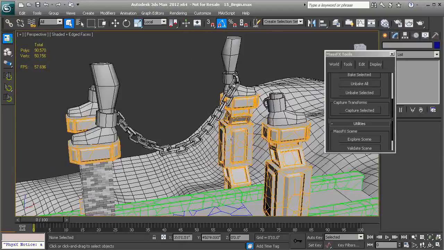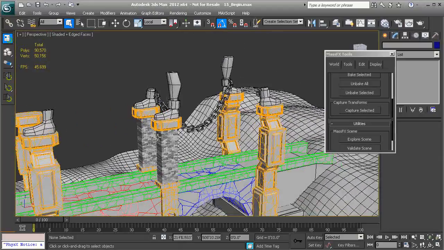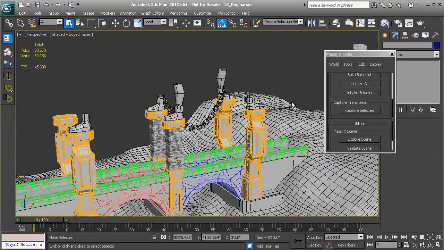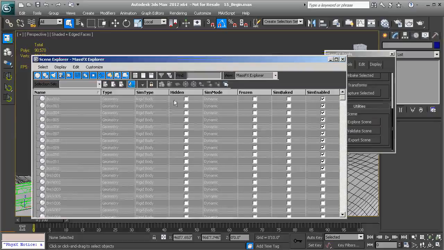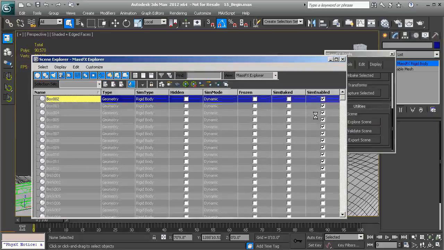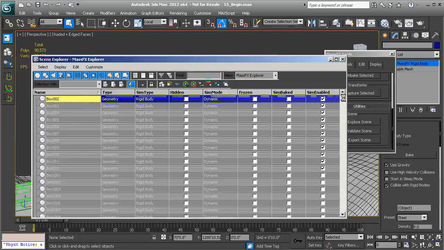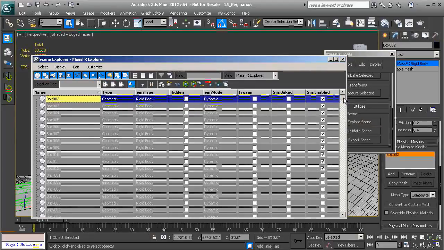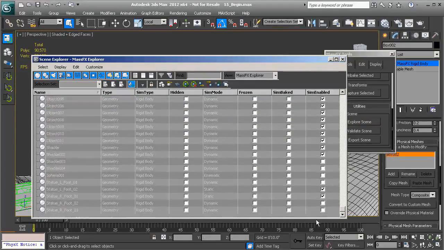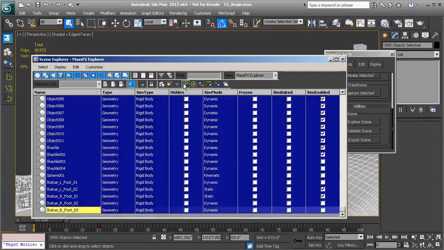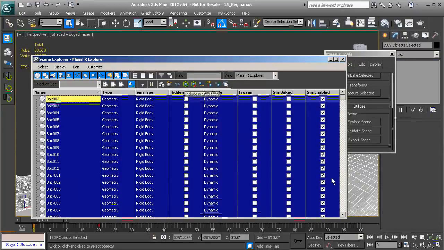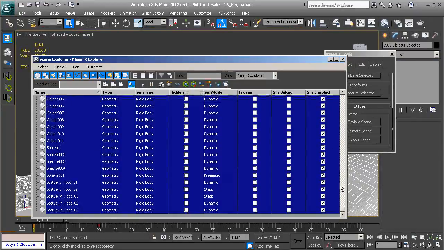my dynamic scene. And I just want to do a little bit of testing before we move on here. So let's actually go to our tools, explore scene. Let's select everything in this. So select the top, hold down shift, and then go all the way to the bottom. And I'm going to actually hit this include in simulation. And that should check everything. There we go.